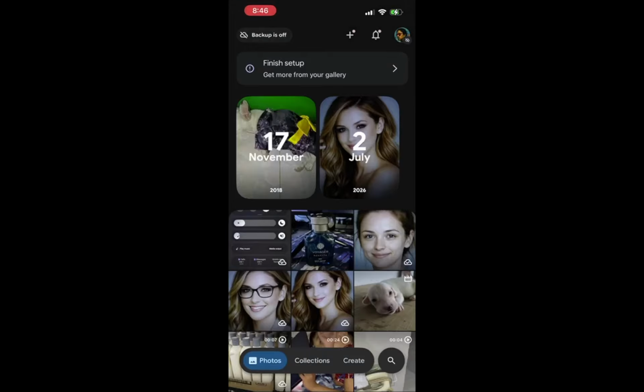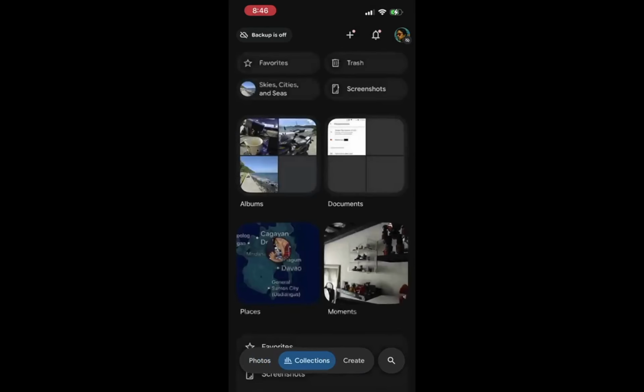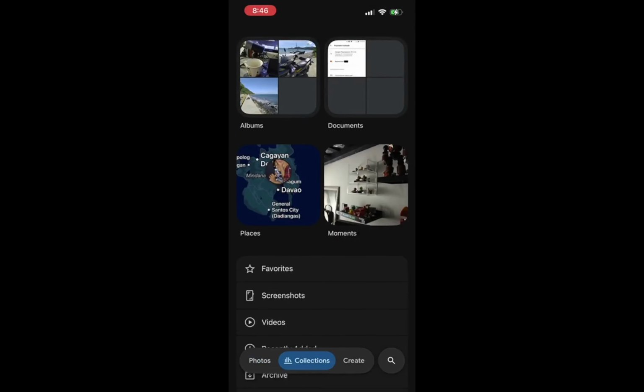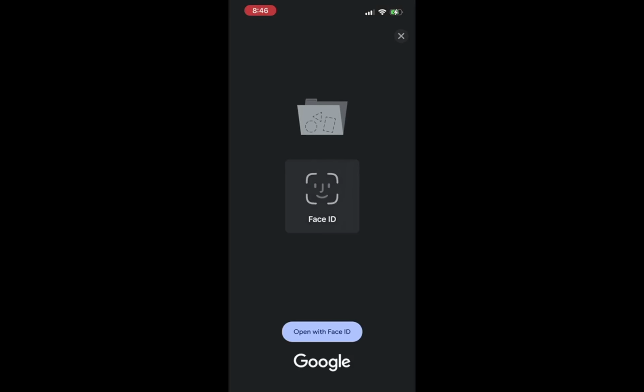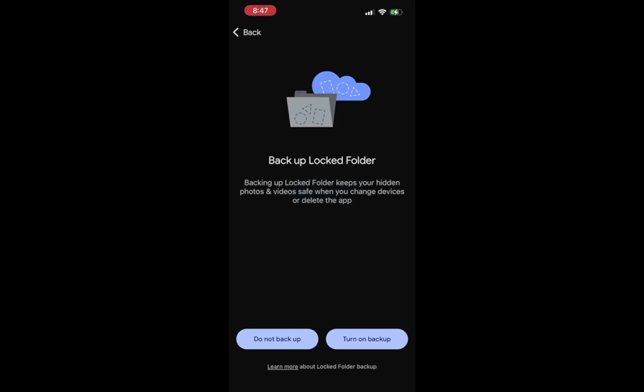Next, locate and open the locked folder. Depending on your device, you may find it in the main menu or as a dedicated section in the app. Unlocking this folder is crucial as it contains your sensitive media. You'll need to use your device's passcode, Face ID, Touch ID, or another form of screen lock that you have set up. This step is not just about access, it also serves to ensure your privacy. Once unlocked, you will be able to see the photos and videos stored inside.